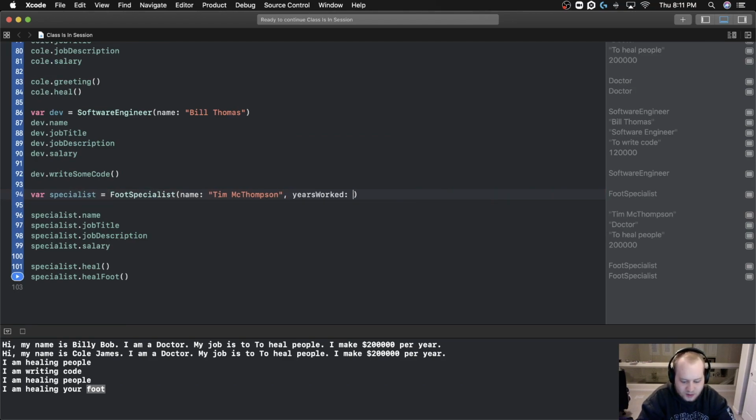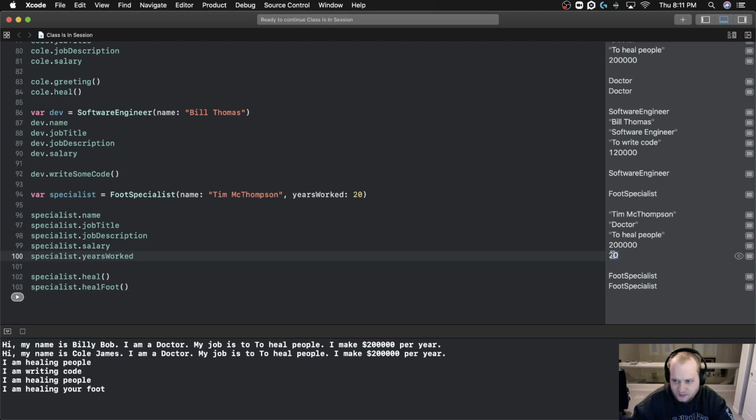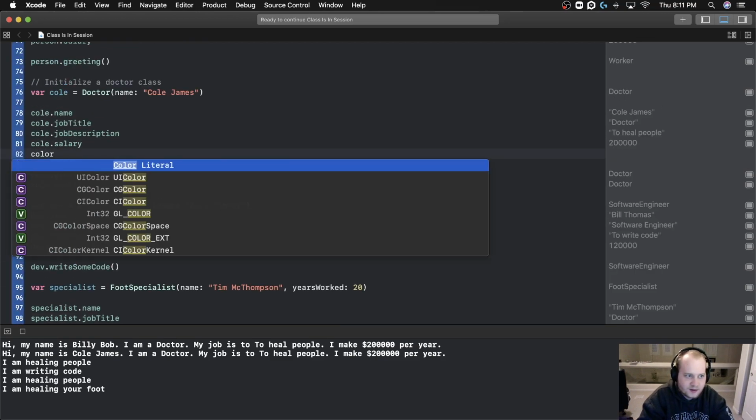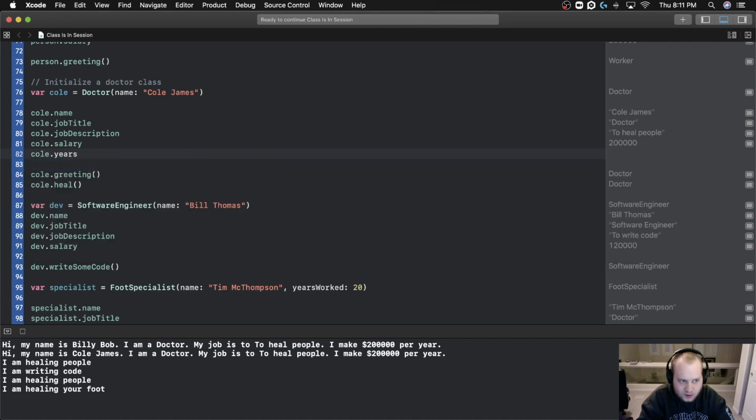So now, instead of initializing this guy this way, we're also going to need to pass in the years worked, and we could say he's been doing this for 20 years. And now the specialist has access to this one last property called yearsWorked. And if we run that, we're going to see right here that he's got 20 years under his belt. And again, no other class is going to have access to that. So, whoops, I don't even know how to spell my name. doctor.yearsWorked doesn't exist because this is the superclass, not the subclass.